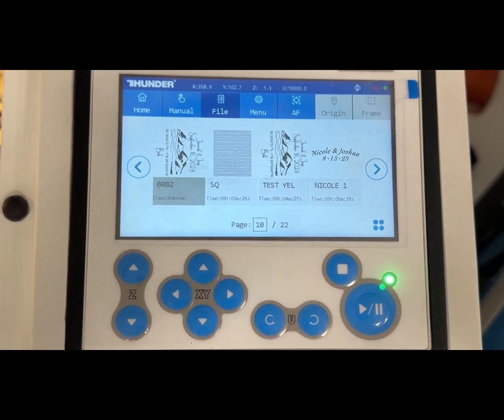Wanted to do a little video on the controller on the Thunderbolt. There's a lot of features I really like, and so I thought I'd go over some of them. Most of them are going to be in the manual section, but before we get to that, let's just take a quick review of what this controller on the Thunderbolt looks like.